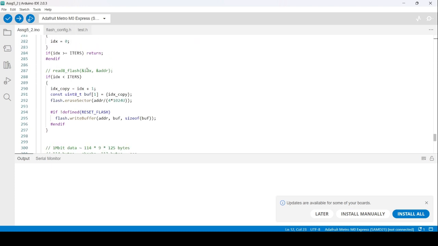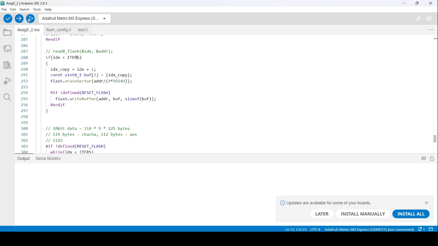Now, if that is not the case, then we move on to this part of the code where we increment the value of index, store the value in index copy, which is then stored in a constant buffer, and then erase the sector of the address. Now I'm dividing the address by the size of the sector. The size of a sector is 4 into 1024, which is 4096.